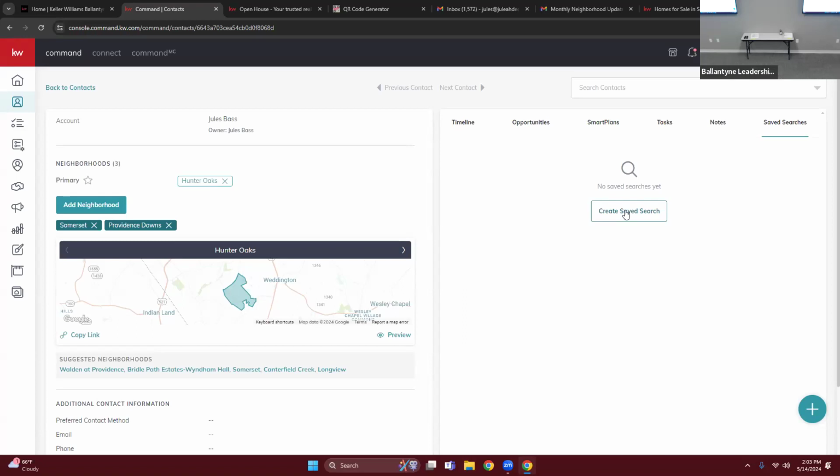But the neighborhood nurture email is more for long-term buyers, more putting them in the driver's seat of being able to search without being too salesy. So that's great for long-term buyers, and saved searches is better for maybe short-term.